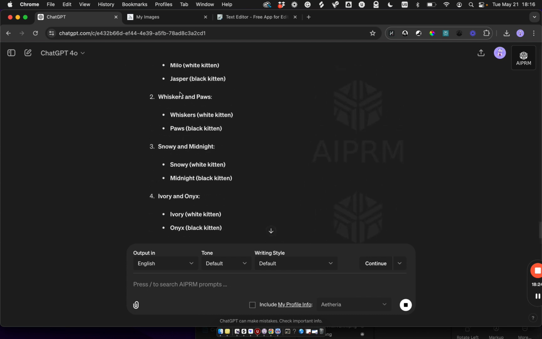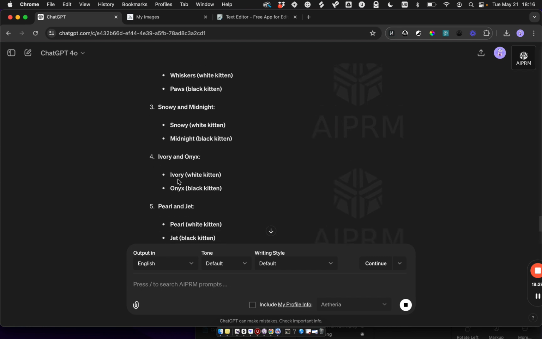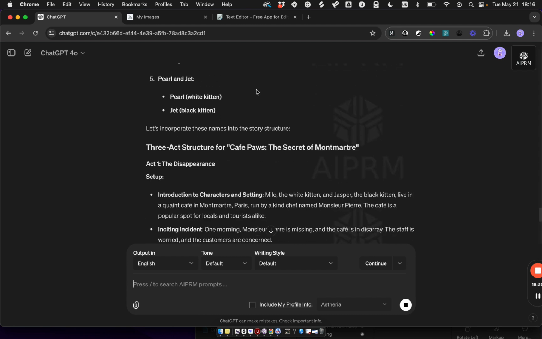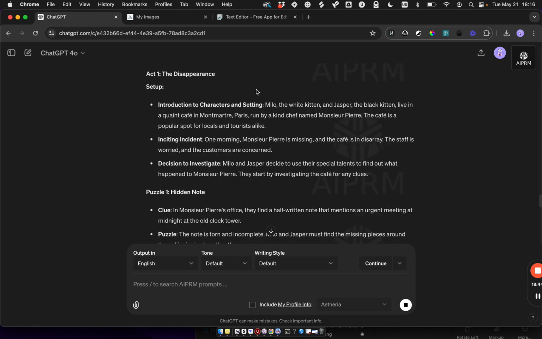Milo and Jasper, that's also really cute. Whiskers and Paws. Snowy and Midnight is too on the nose. Ivory and Onyx also. Pearl and Jet. That's actually super cute. I really like Pearl and Jet. Milo is the name of the cat in Milo and Otis. But I kind of like this.